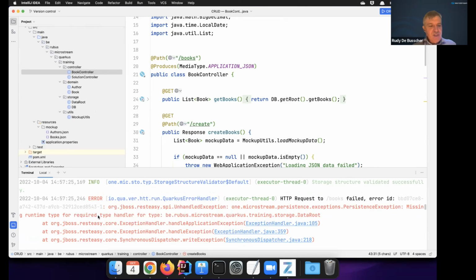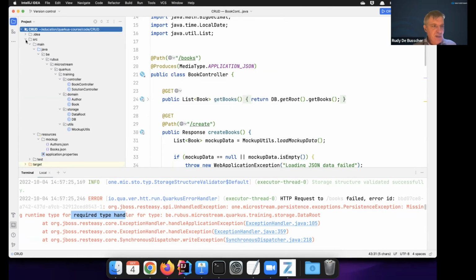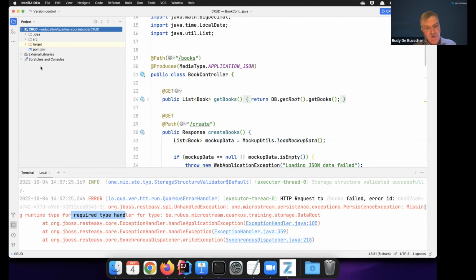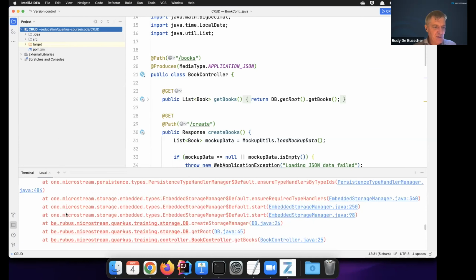This kind of error says that there is not a required type, which means that probably I have changed a few things and there was already data. And you have something like class Foo is not equal to class Foo because it is loaded by another class loader.